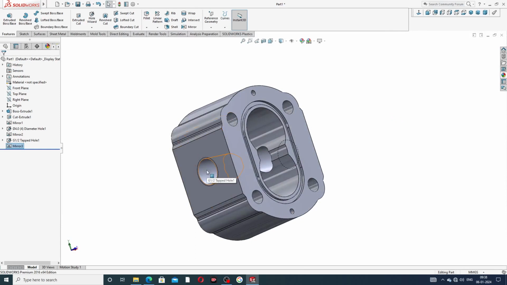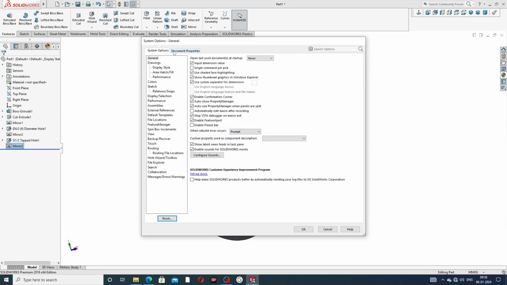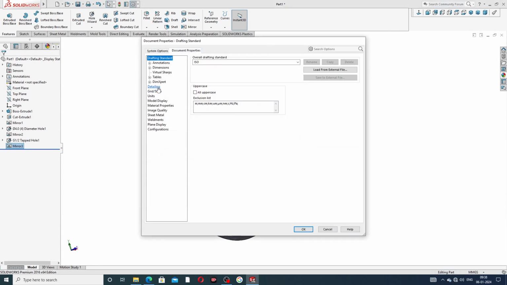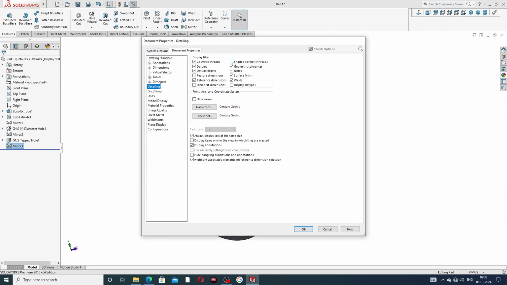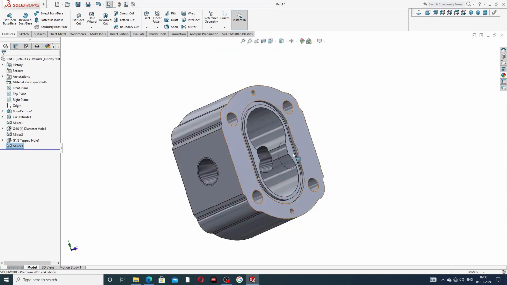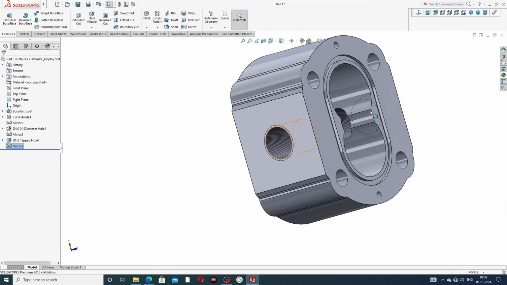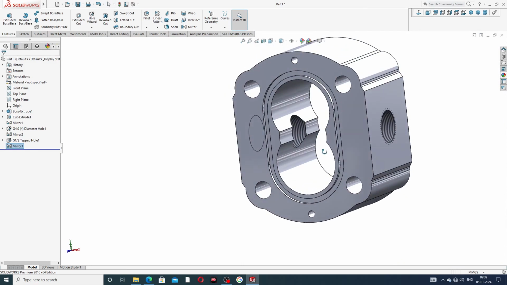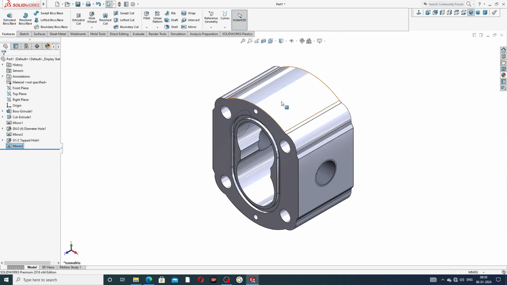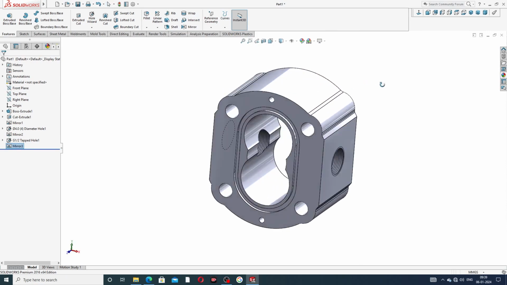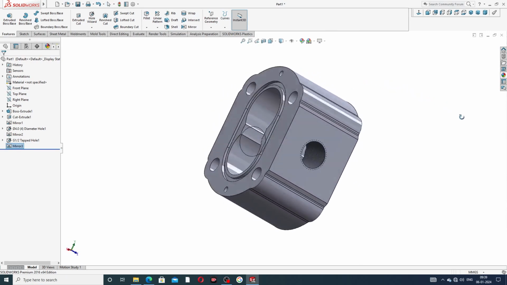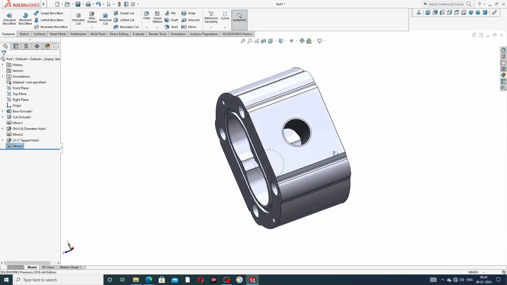The thread is not showing here, so go to Options, Document Properties, and Detailing, and click here on shaded cosmetic thread. Then the cosmetic thread looks perfect here. The cosmetic thread looks perfect and correct on both sides, and all points are perfect and correct drawing here.